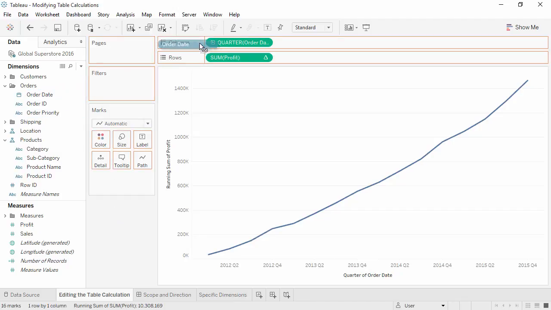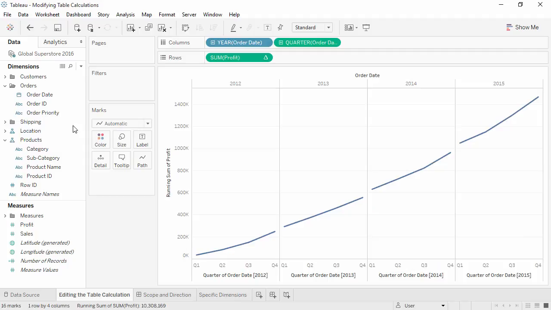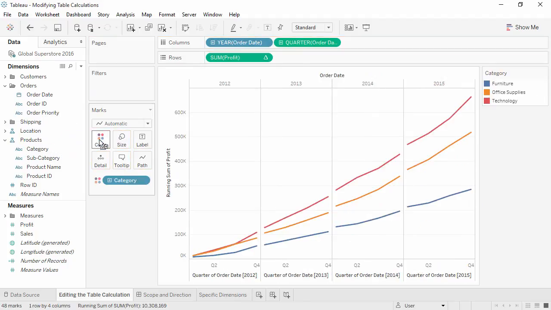We'll add discrete year to columns and bring category to color. But this is a combined running total from 2012 to 2015. I want it to be a unique running total per year. Because of the question we're asking, we have to modify the way the table calculation is being computed.